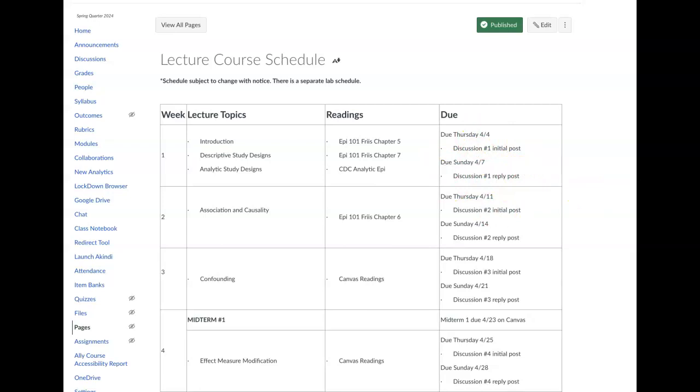So every week, you've got Canvas material you need to complete online, and then you also have a discussion post that's due. On Thursdays, your initial post needs to be completed on Canvas, and then you need to reply to your classmate by Sunday. So every Thursday and Sunday, you are going to have discussion posts that are required to be completed for that given week.